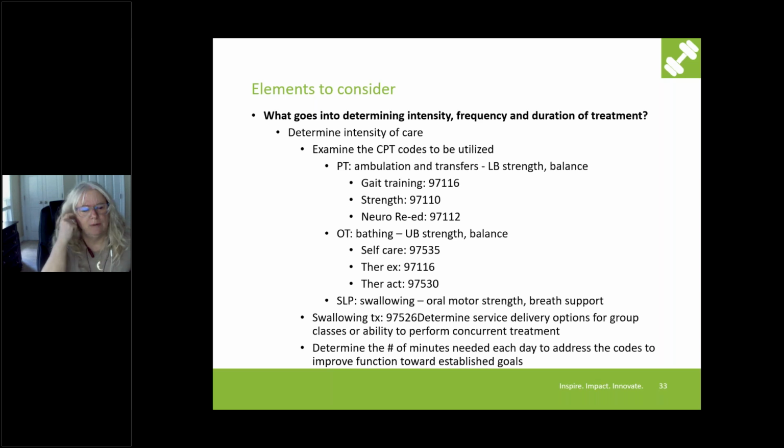Now, how do we determine the intensity of care? How many minutes do I need to work with this patient? For example, here I've laid out the CPT codes that go into the different deficits and the impairments that PT, OT, and ST we said we're going to be working on here. Essentially what you're looking for is to determine how many minutes I need to provide to this patient to change the patient's status, right?